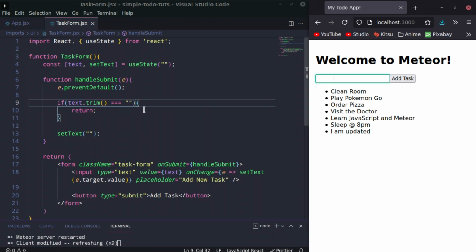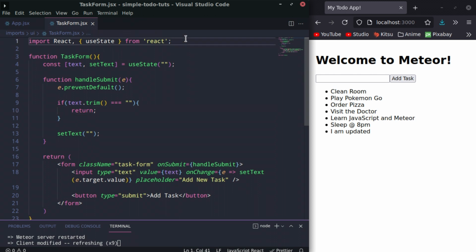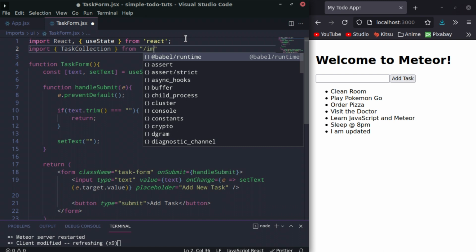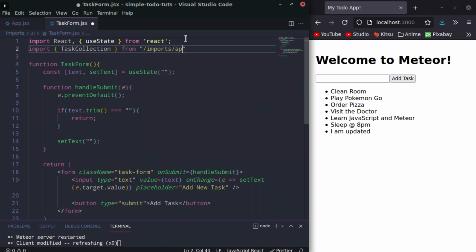So if that works, then well done. Next up, we need to be able to add the data into the task collection. So I'm going to go up here and say import TaskCollection from slash imports slash API slash TasksCollection.